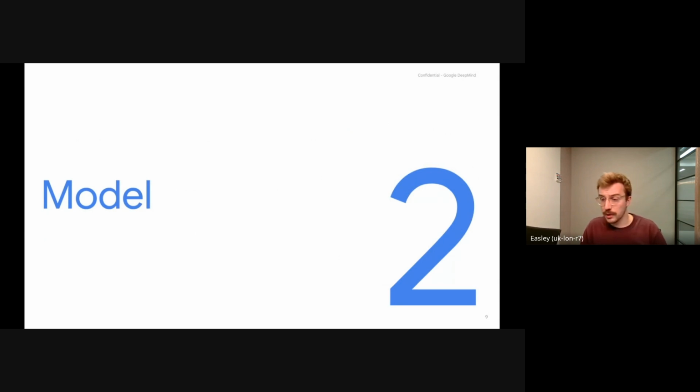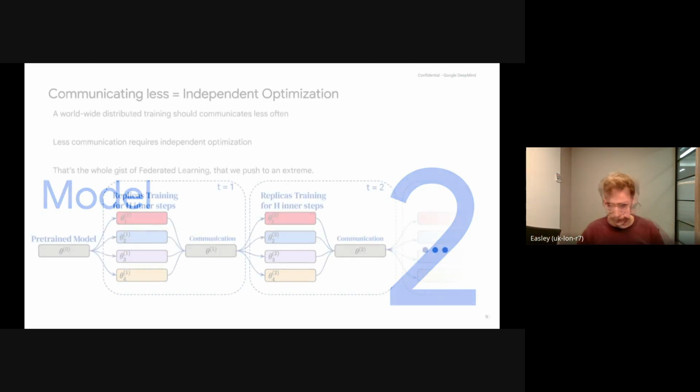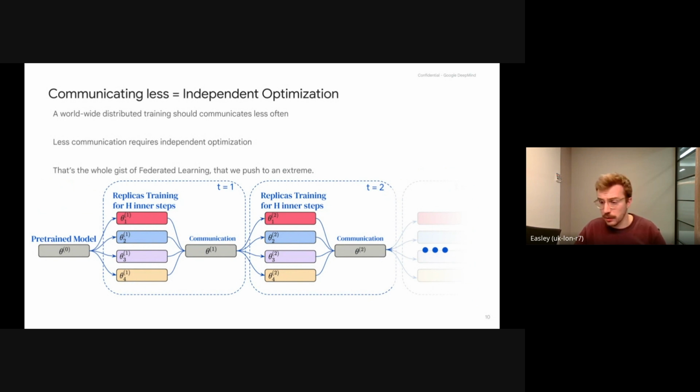So now I'm going to explain the model and how we can actually do a new kind of data parallelism, but with non-collocated devices across the world. An idea that is simple is: if communication is that costly when we communicate across the world, maybe we should communicate less. Communicating less means that we cannot synchronize the model at every time step, and we need to do some kind of independent optimization, meaning that each replica on different devices in different countries must be able to do a little bit of independent optimization before synchronizing back.